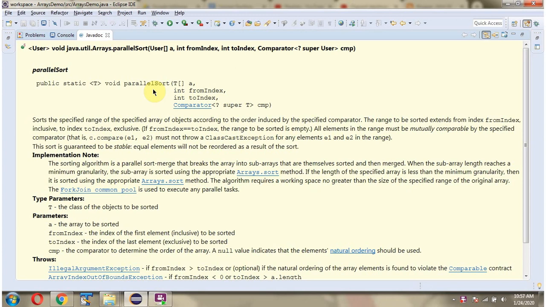In this video tutorial I will explain the parallelSort method of the Arrays class, which accepts any type of array, from index, to index, and a comparator. The sorting algorithm is a parallel sort merge that breaks the array into subarrays, and those subarrays are themselves sorted and then merged. So compared to normal sorting, parallel sorting is faster.